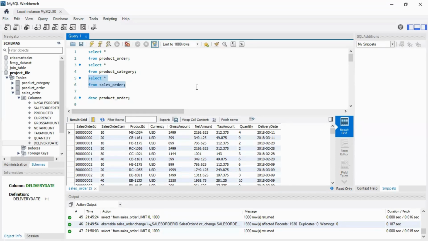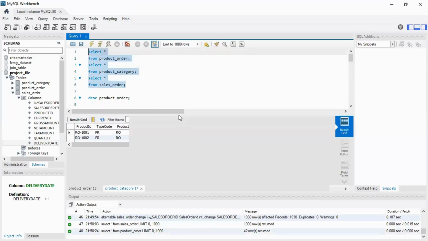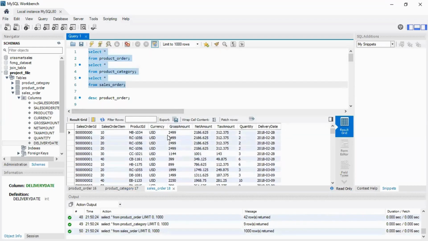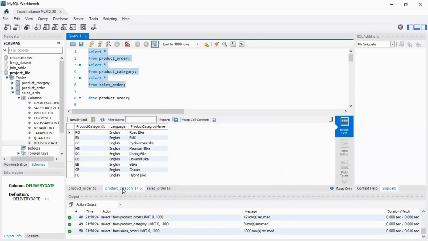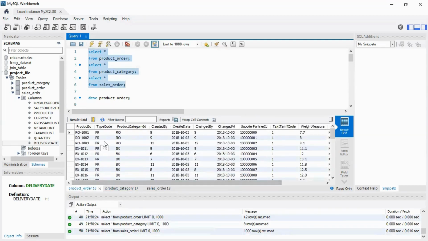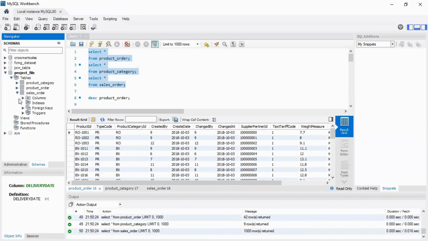I think nothing is missing. So let's see what we have. We've cleaned this one. We've cleaned this one. We've cleaned this one. Okay. So it's good to go now. The next thing is just to move it to Power BI and start working.